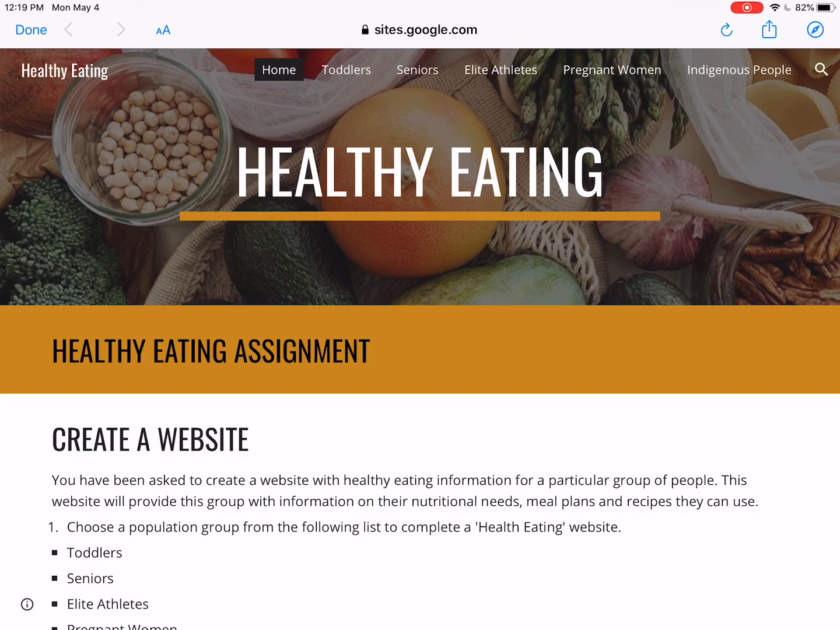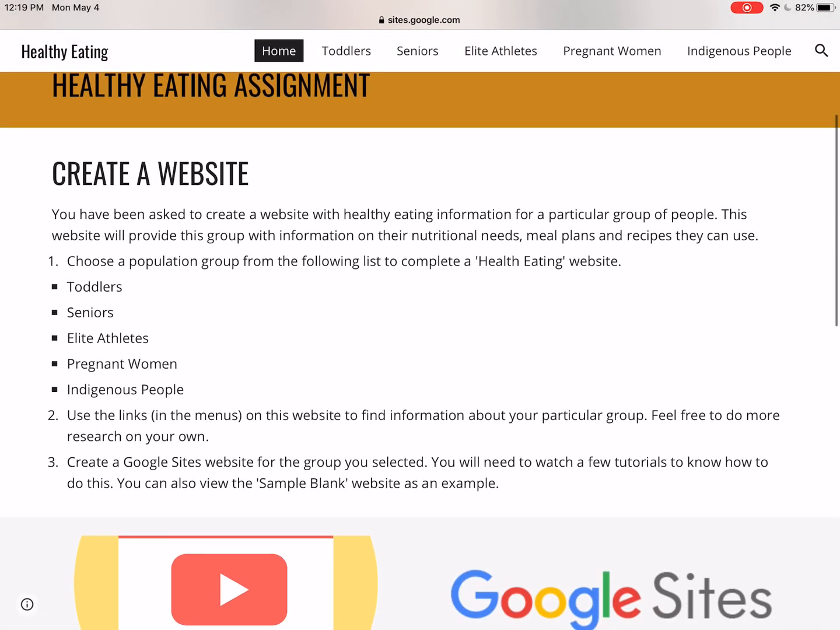So basically in health, you have to create a website that gives information for toddlers, well, parents of toddlers, seniors, elite athletes, pregnant women, indigenous people, kind of these groups here. You can see down here, and you'll see toddlers and these bullets, seniors, elite athletes, and so on. You have to create a website that tells these people how to eat well for their group, because there's different food requirements for these different people.